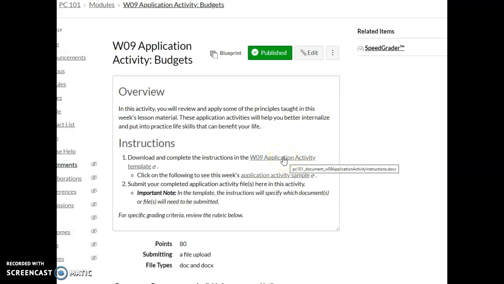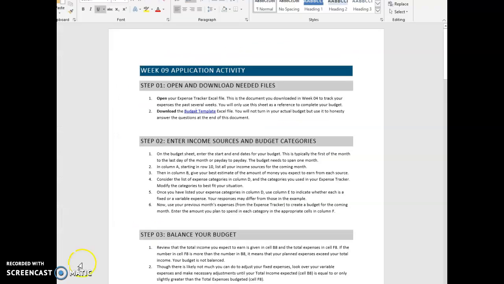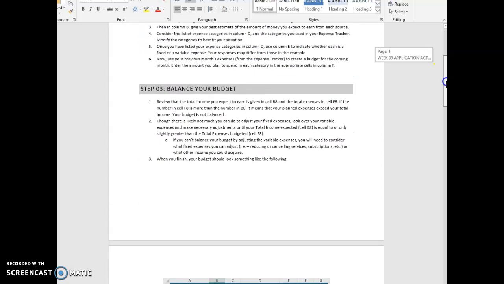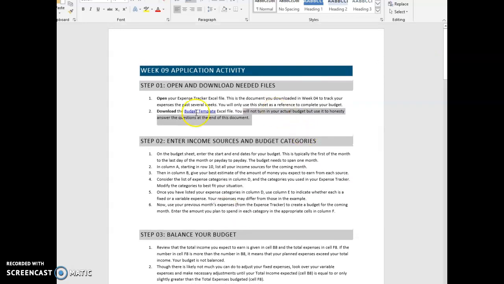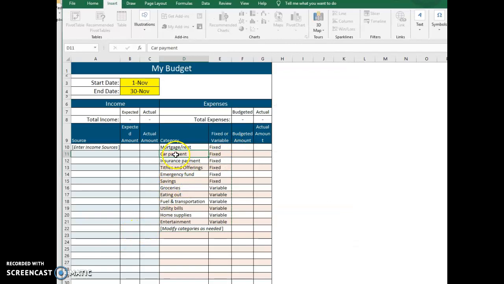So you are going to click on the application activity template and it will bring up this document. Make sure once you're inside the document, you actually click on this budget template. As mentioned here, you will not physically submit this budget, but completing it will help you answer the questions in this template. And you're going to have to, I think, take snapshots of a few of the ideas that you create in your template. So here's the template I've downloaded.